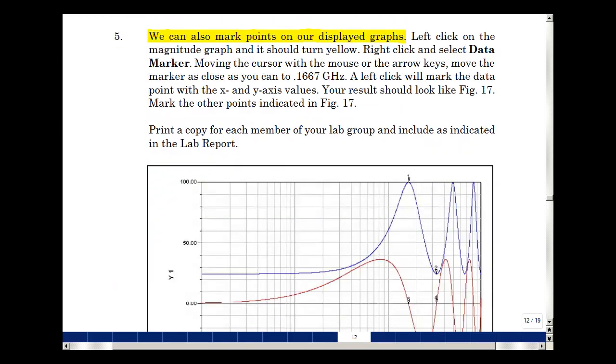We can also mark points on our displayed graph. So left-click on the magnitude graph, and it should turn yellow. Right-click and then select Data Marker. Moving the cursor with the mouse or with the arrow keys, move the marker as close as you can to 0.1667 GHz. A left click will mark the data point with the x and y axis values. The result should look like Figure 17.